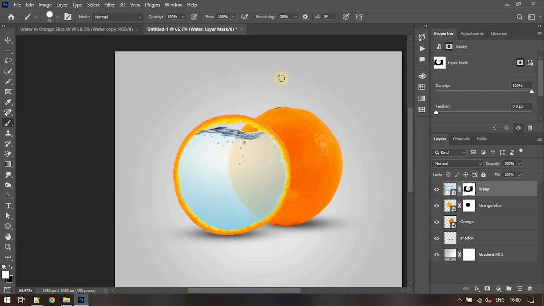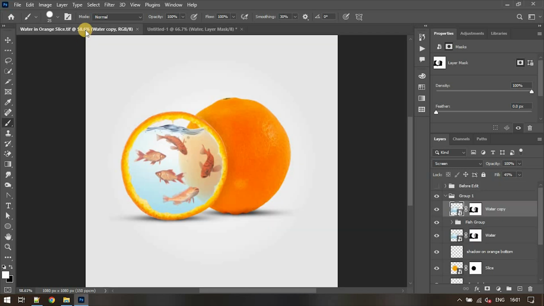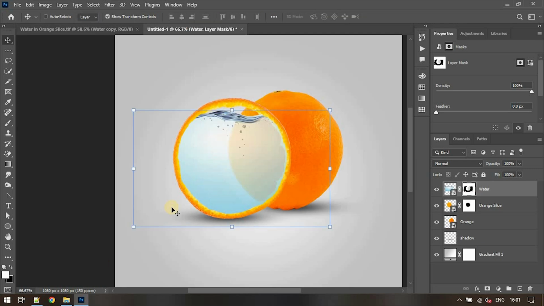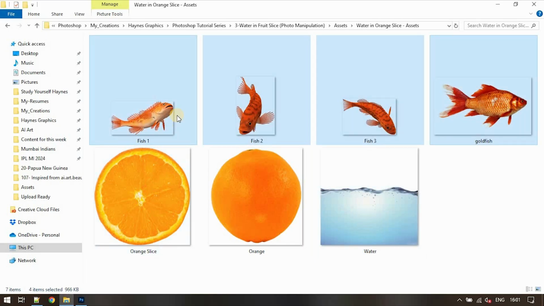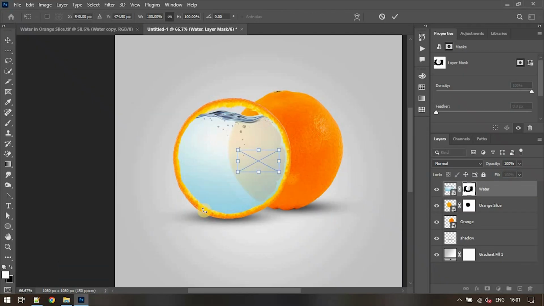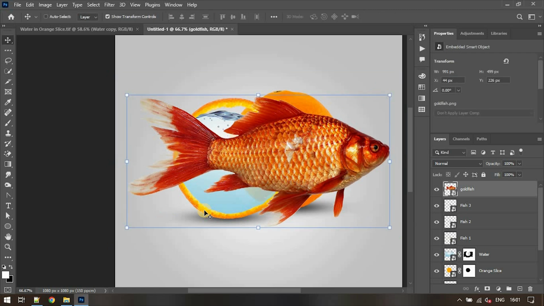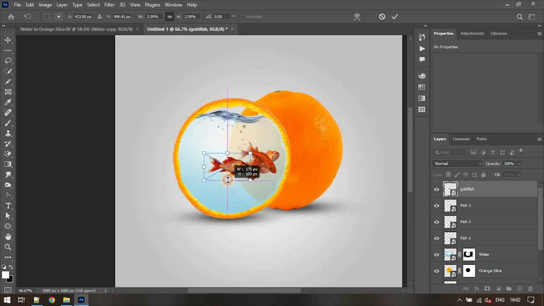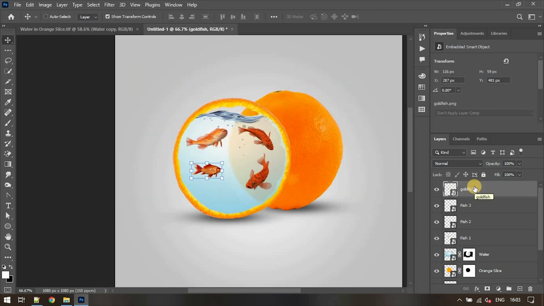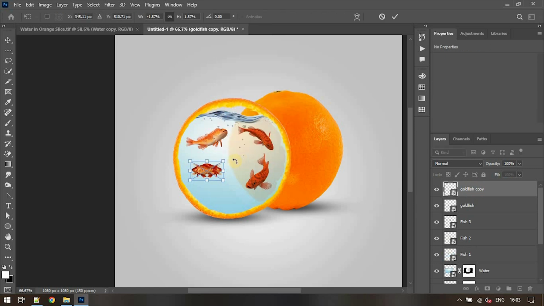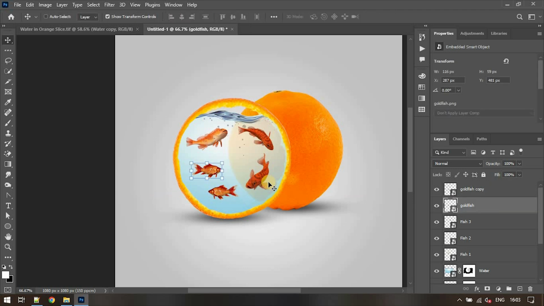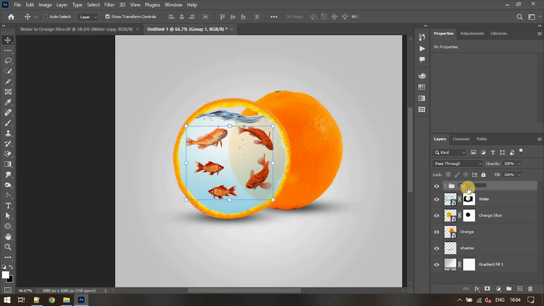That looks good now. So what next we have to do is have our fish. Go here and get all of these. Drag and place it here. Enter, enter, enter. And this one is big. So now let's resize them and arrange them in the water. If you want extra, then let's duplicate this goldfish and flip to horizontal. And let's place it here. Perfect. Now let's group this and name this group as fishes.